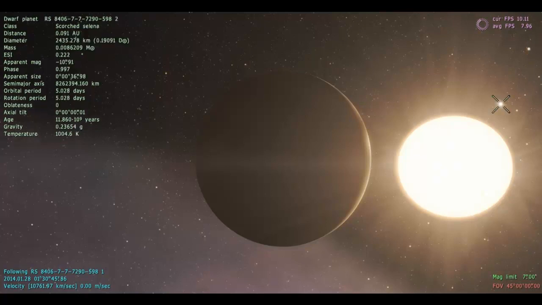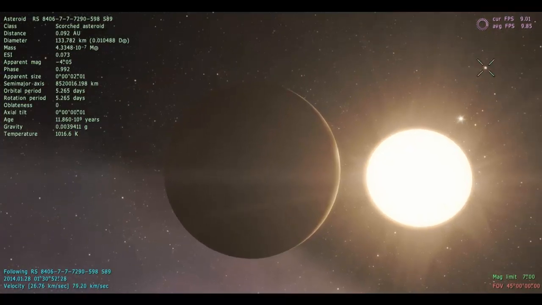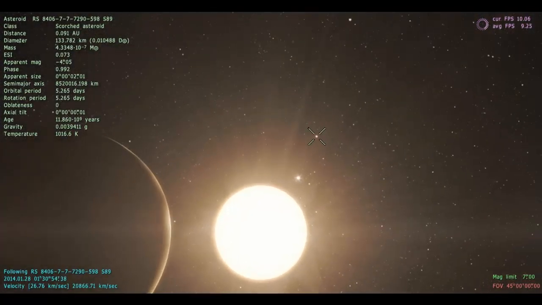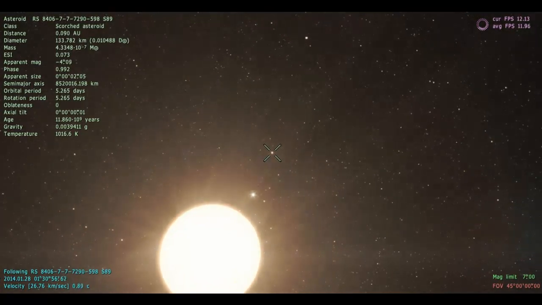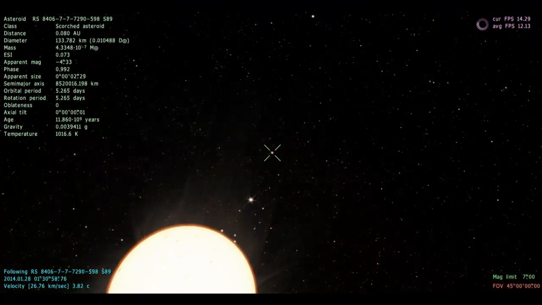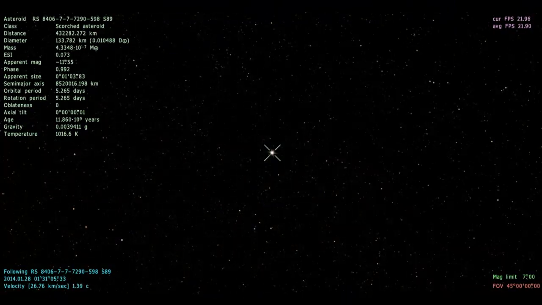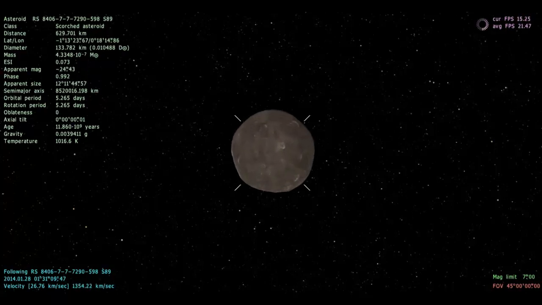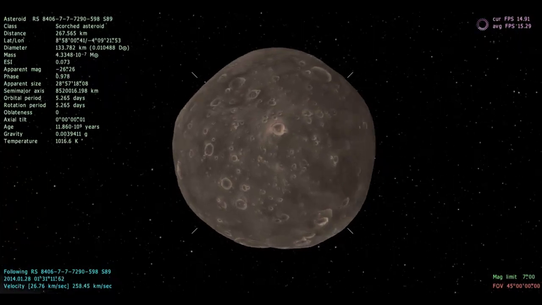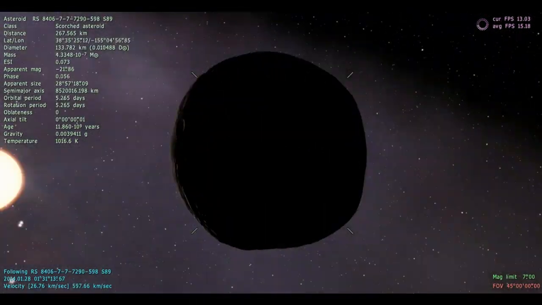What's this over here? Scorched. Wow, there's a lot of really hot planets. Scorched asteroids go there. Huh. Interesting. A lot of very close orbiting bodies to the star. Diameter 133.782 kilometers. So it's comparable to Phobos around Mars.